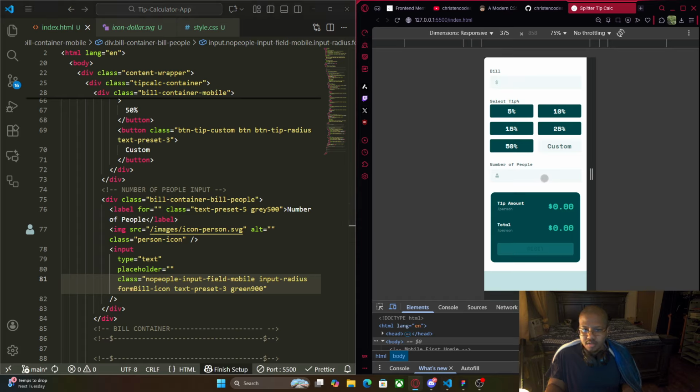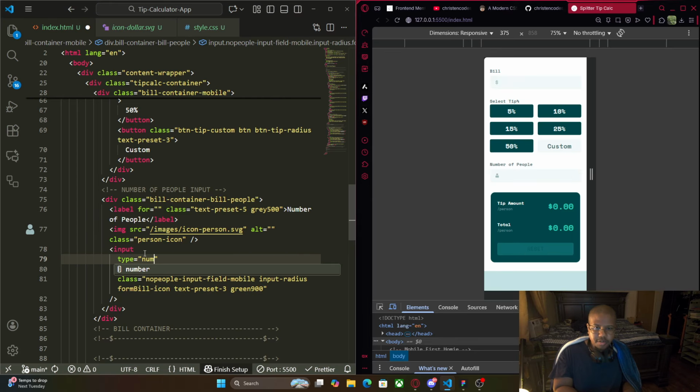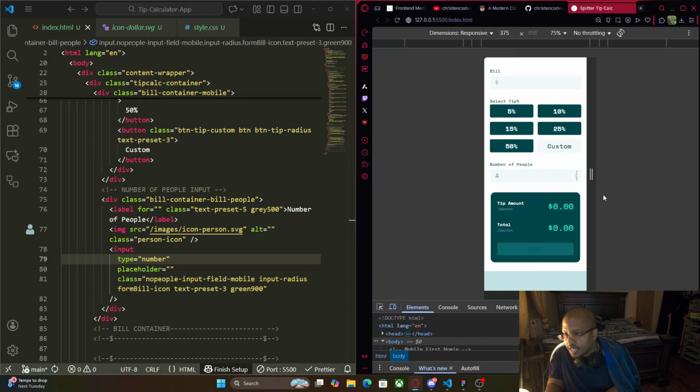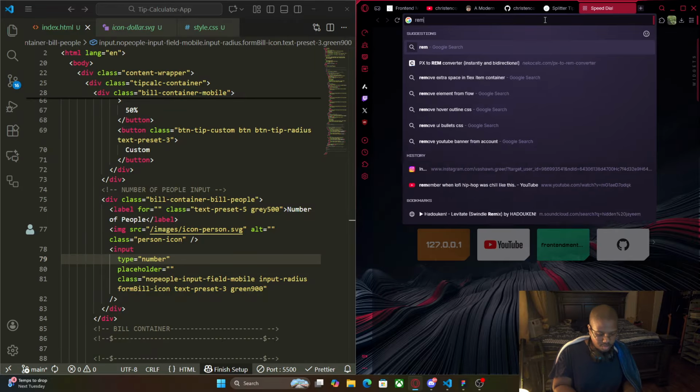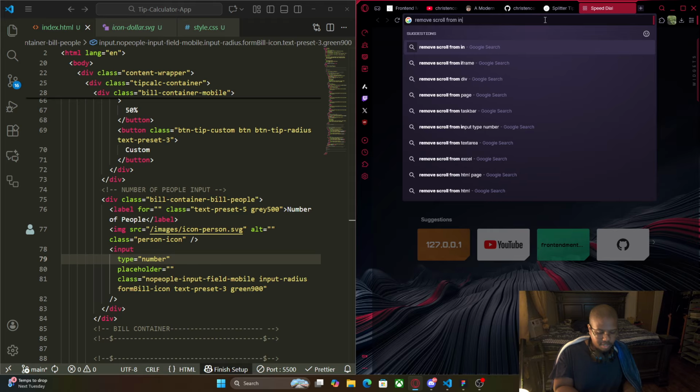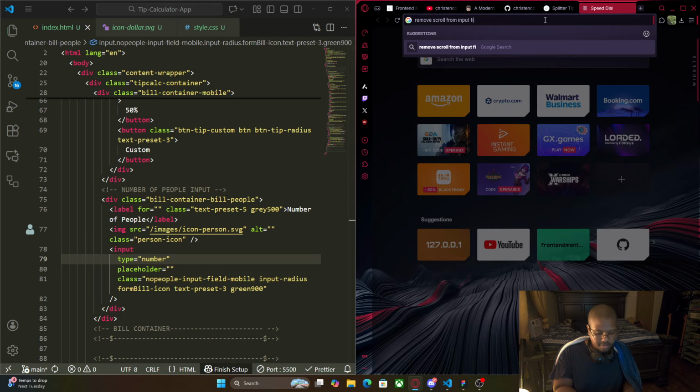So now if we say type number, then we can't type letters and we can only type numbers. What is that? That is a scroll. Okay, so now let's see, how do we remove the scroll? Hold on, remove scroll from input field.